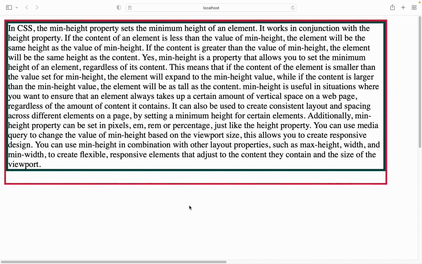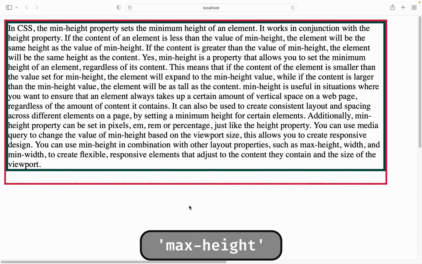Now, while this property sets the minimum size of an element, the CSS max height property sets the maximum height of an element. If the content of the element exceeds the specified max height, the overflow property will determine how the overflow is handled. For example, if the overflow property is set to scroll, a scroll bar will appear when the content exceeds the max height.